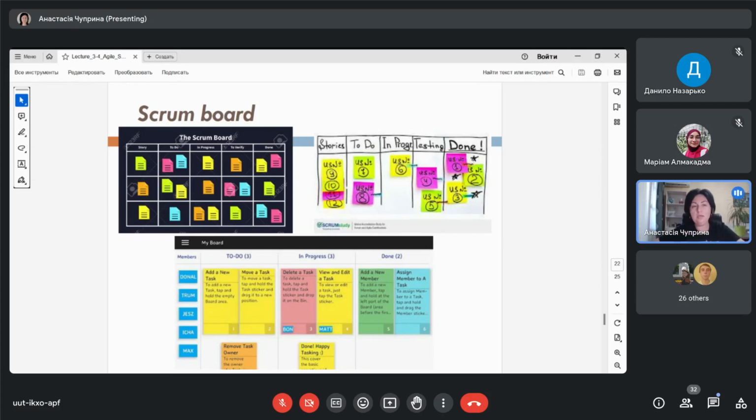What will we see at the end of the sprint? At the end of the sprint, we should see an empty Scrum board, and all the sticks should be in the last column, done.